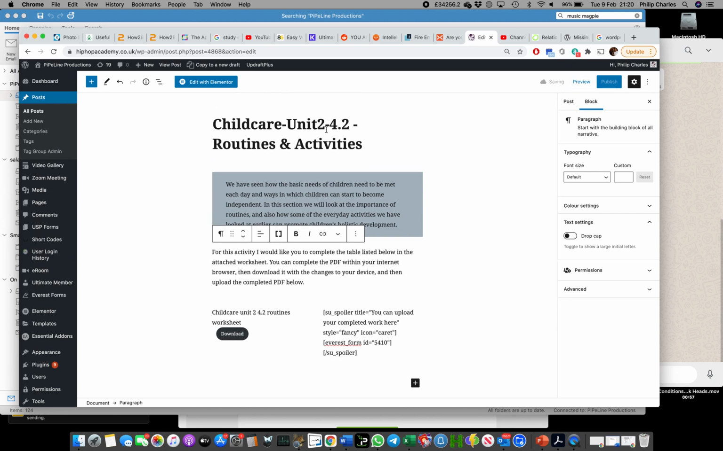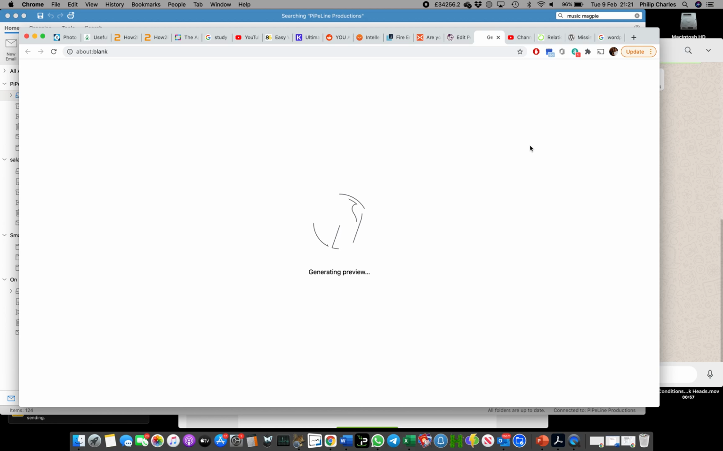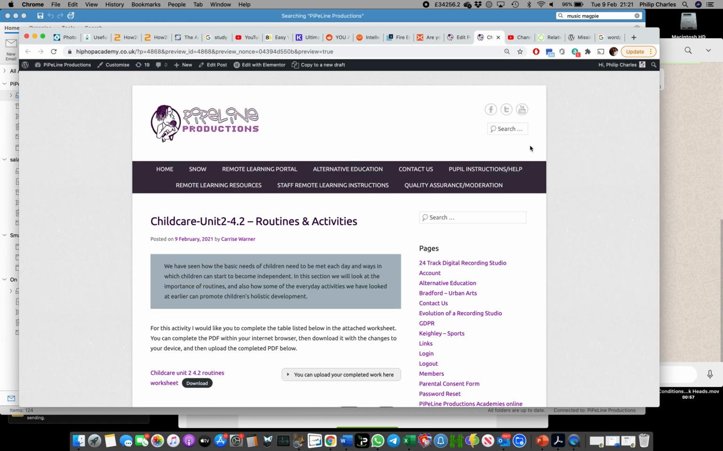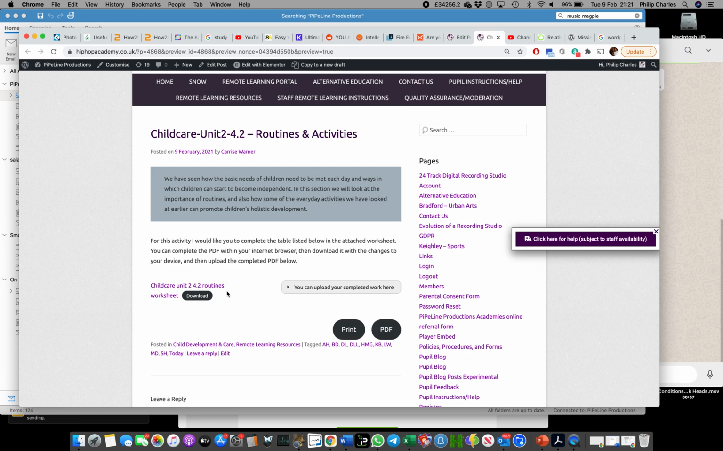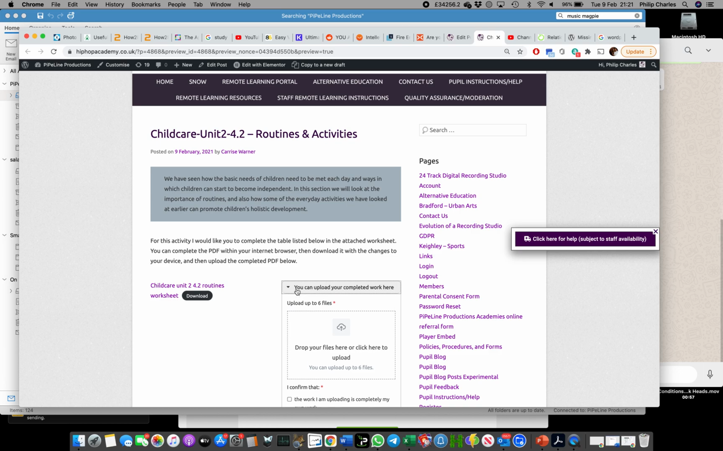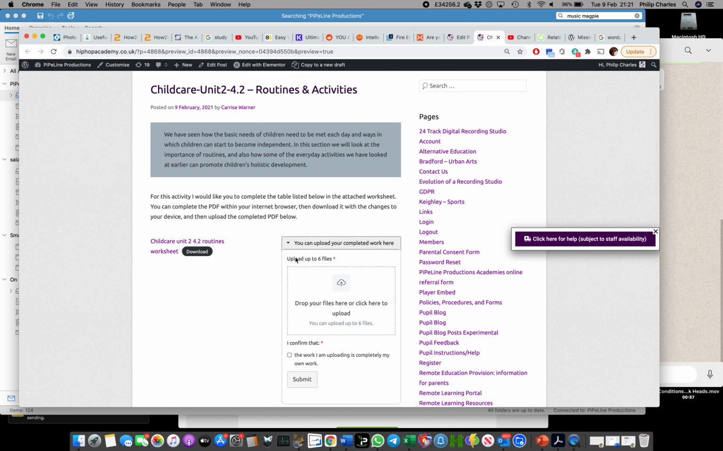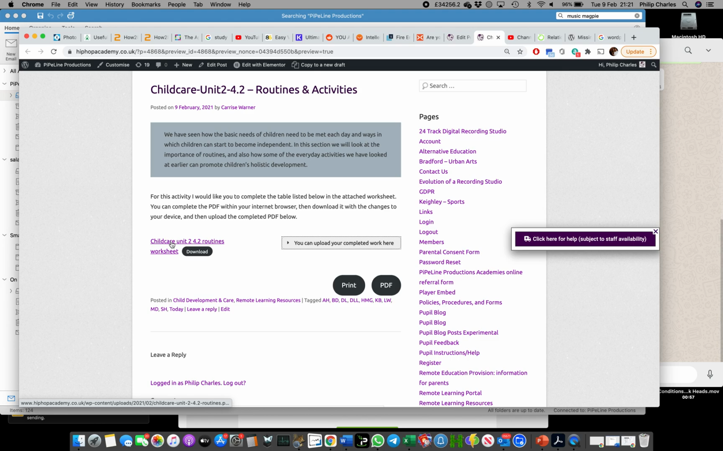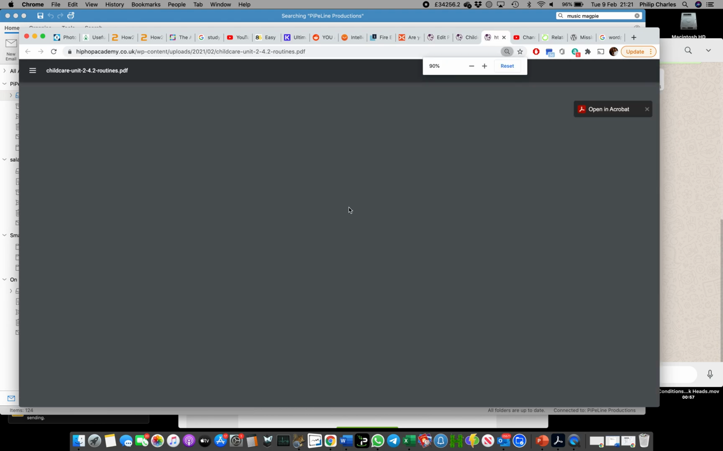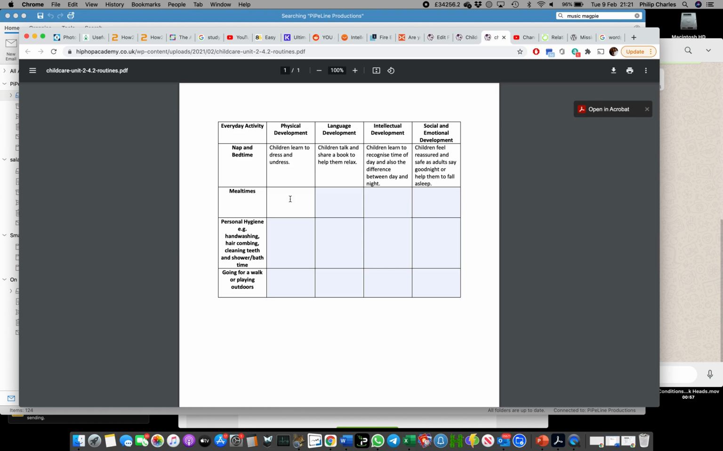And remember, this says Childcare Unit 242 Routines and Activities. Let's preview this. Preview tab. So you can see that's the end result. So there's the downloaded worksheet, which will open in a new tab, and there's the inline uploader with the tick box at the end. We're just going to test this out, so I'm just going to click on here, which, as you see, opens it up in a new tab. It's an editable PDF, so we can actually add our stuff to it.